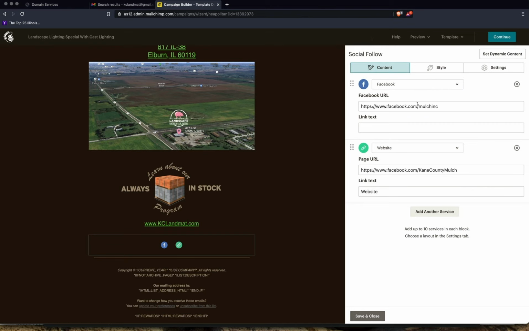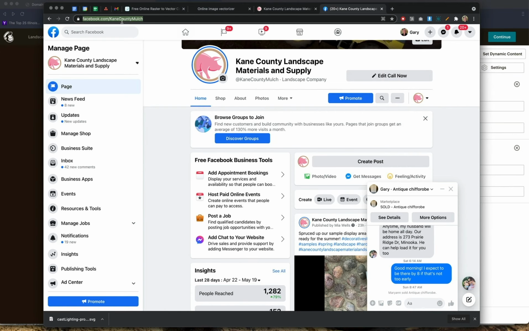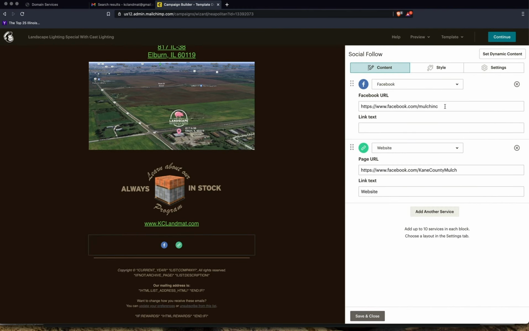But if I go into these links here, the Facebook URL was actually going to Mulch. Actually, Mulch Inc. is, wait, this is it. King County Mulch, so I've got to check. It looks like I missed it. So I copy that, King County, and want to change that. There we go. And, oh, look at the website. It looks like I put the wrong link in the wrong place.